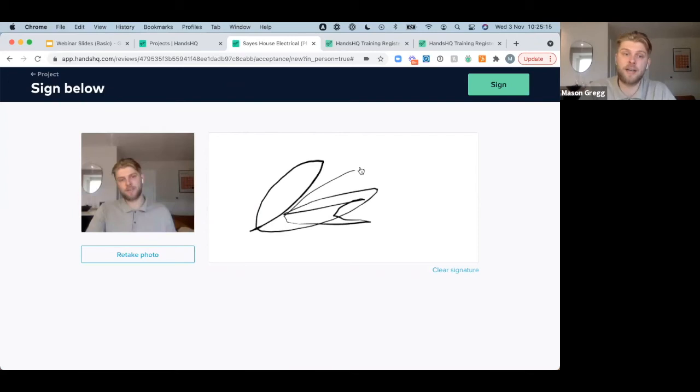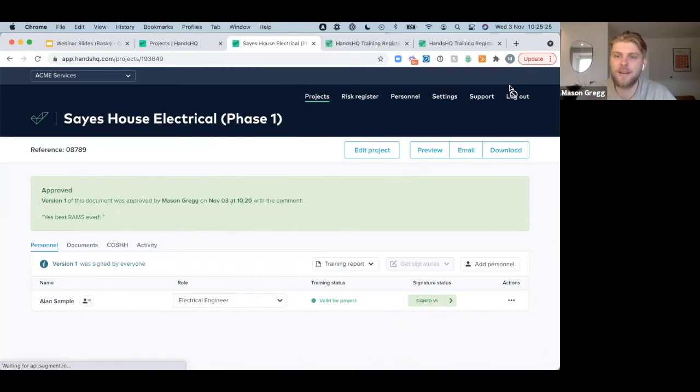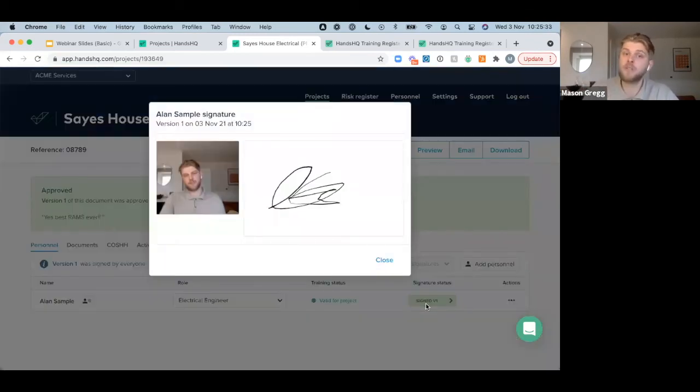And essentially that's us making sure that we're getting the right people signing the right documents, rather than one person turning up late to site and signing off for their mate who's running a little bit late as well. So if there was ever an incident or an investigation, you can always go back to this project and find this information as well.